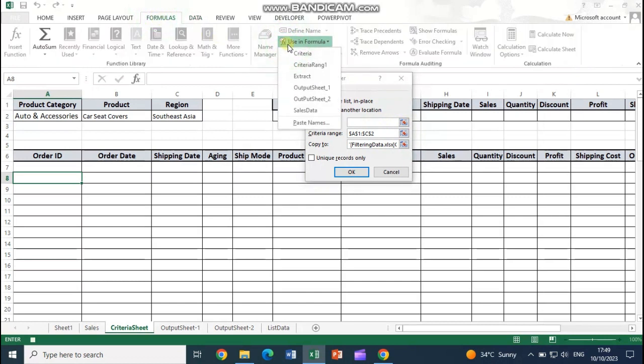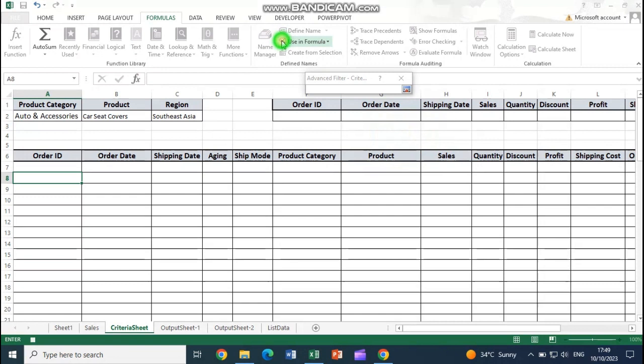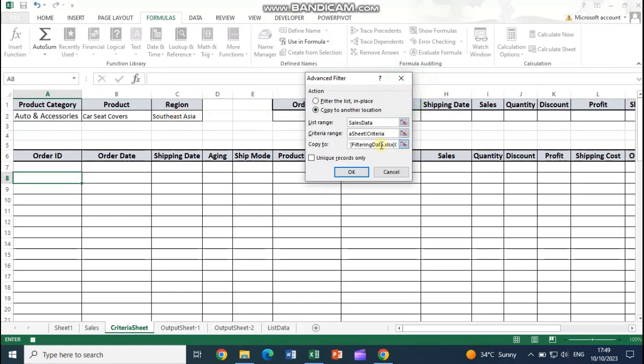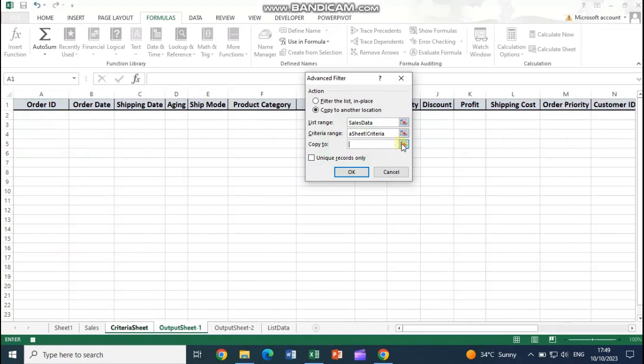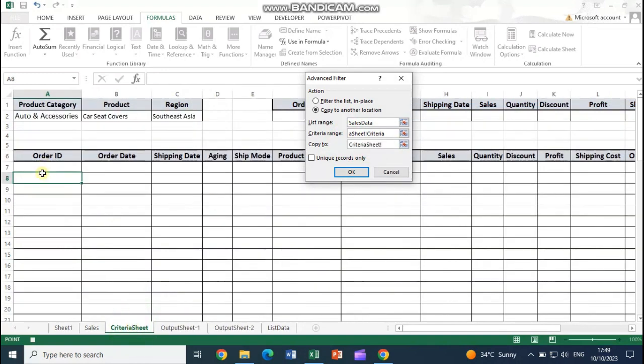I have already given it a name, so I will give sales data. My criteria range is, I have created the criteria range. I will use criteria, that is the range from A1 to C2 as we have been using, and for our output, what we want, copy to, what we will do is we will select the columns.